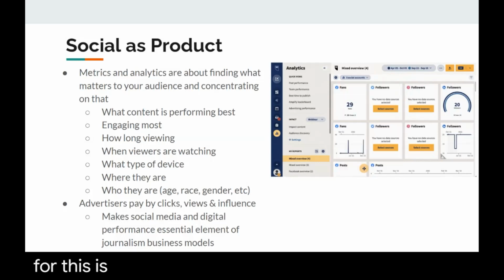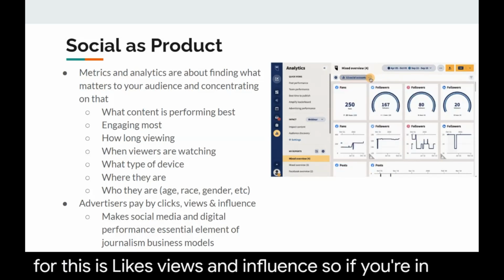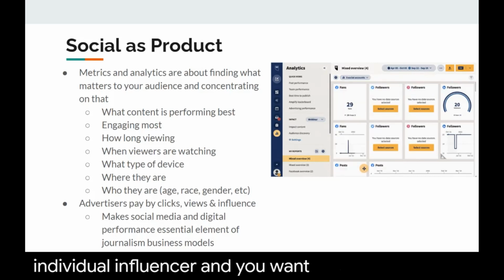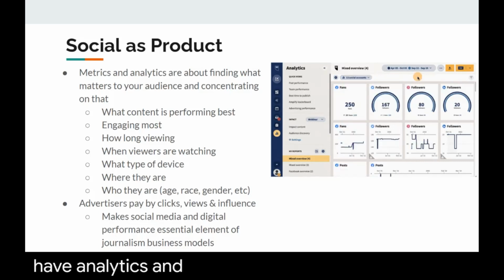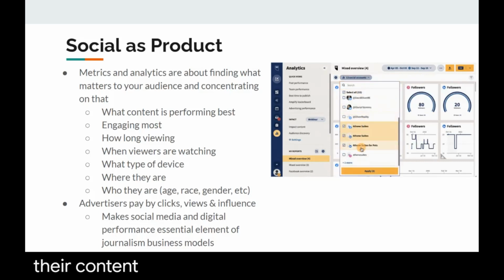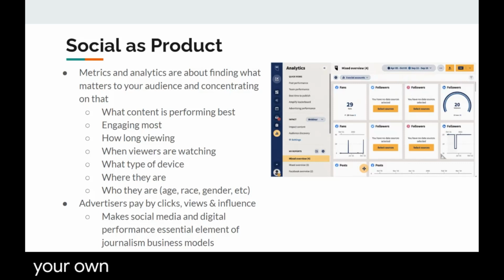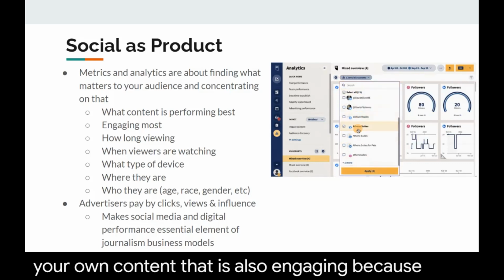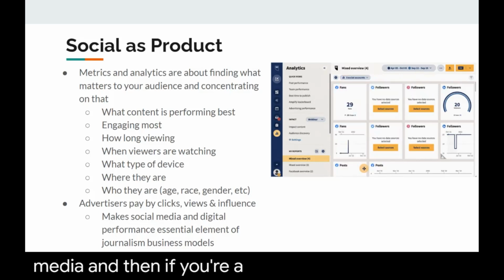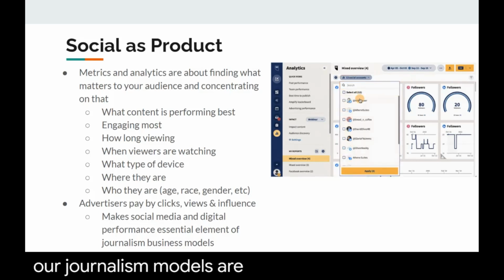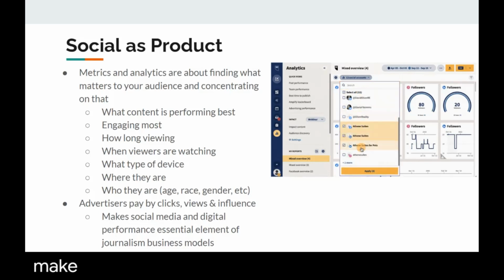And the reason for this is your advertisers will pay by clicks, views, and influence. So if you're an individual influencer and you want advertisers to pick you up, well, then you need to show them that you have analytics and engagement that would mean that their content could be seen by others. If you're a brand, you need to partner with content or create your own content that is also engaging, because that's how you measure performance based on social media. And then if you're a journalist, this is really what our journalism models are moving towards. In order to keep the lights on in the newsroom, you really have to make content that matters to your audience.